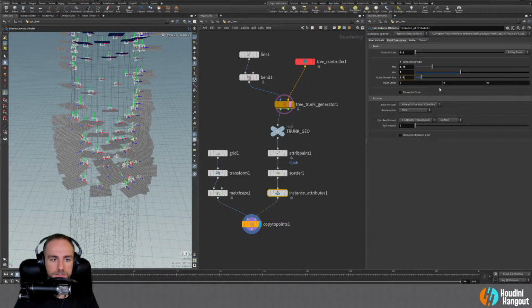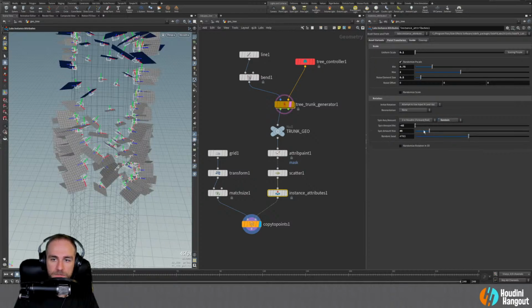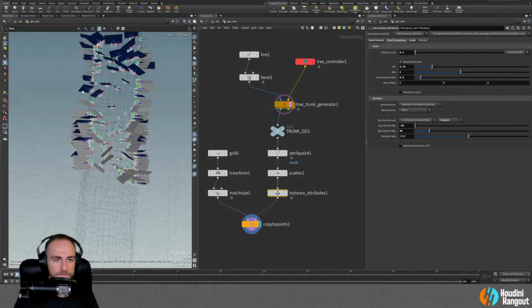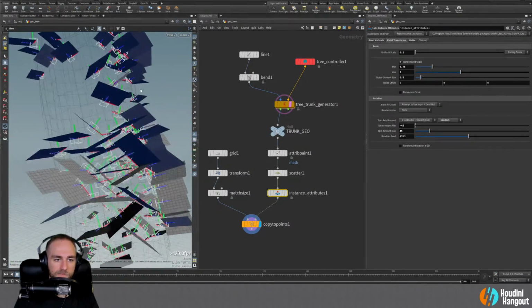So maybe we'll do 0.5, something like that. And in this case, we're sticking with that. And then, yeah, let's change this a little bit. I'll do random. Cool. Looking good.